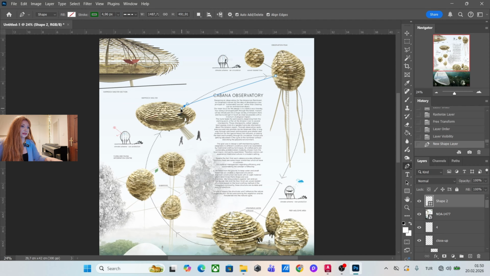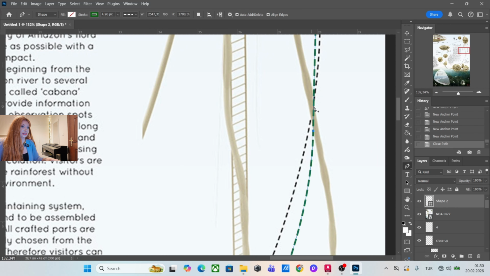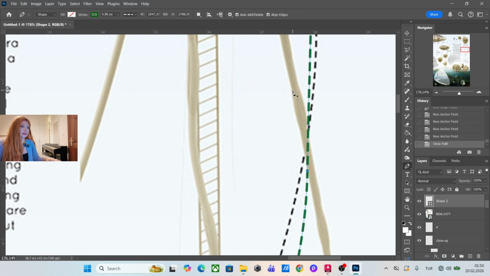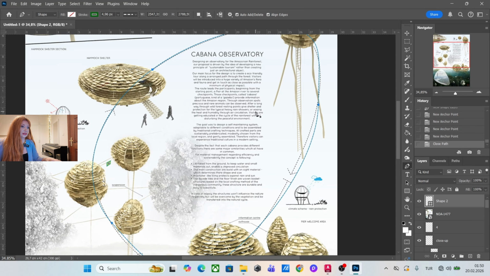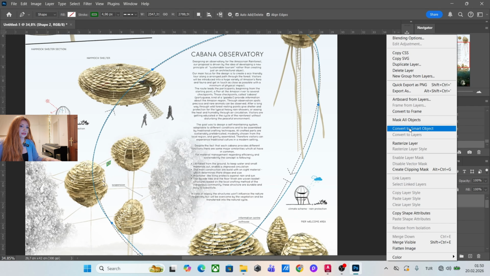Click. Control Z. Click and drag. Click and drag. Click and drag. Yes. Okay. Let's check it. They are quite similar in size as well. I rasterize it.